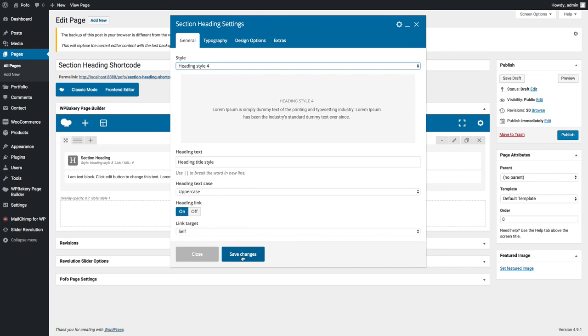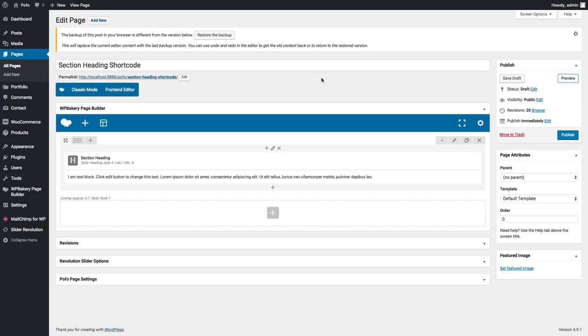Let me select heading style 4. Save changes and preview it. This is the heading style 4.